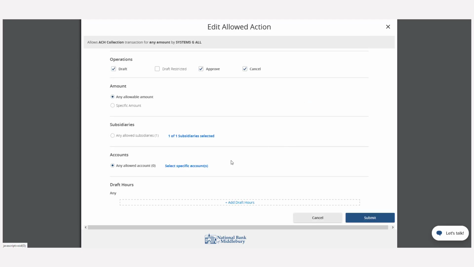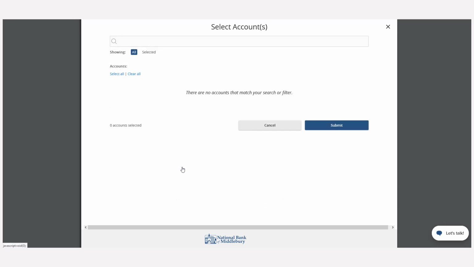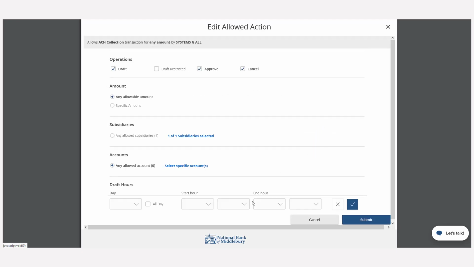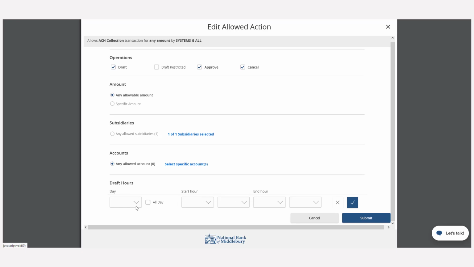The Accounts option allows the user to select the account or accounts allowed for this transaction type. Click the Select Specific Accounts link to select specific accounts. Select the Draft Hours option to restrict hours of the day and days of the week for when users will be allowed to draft the transactions of the corresponding type. Select the days and hours allowed for this transaction type. Click Submit when done.